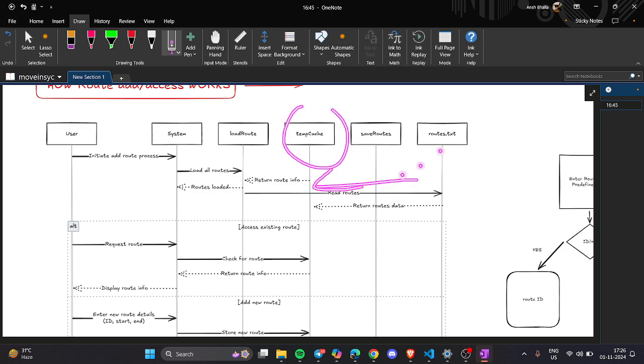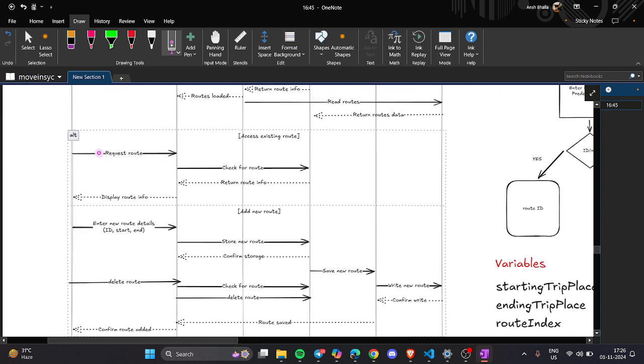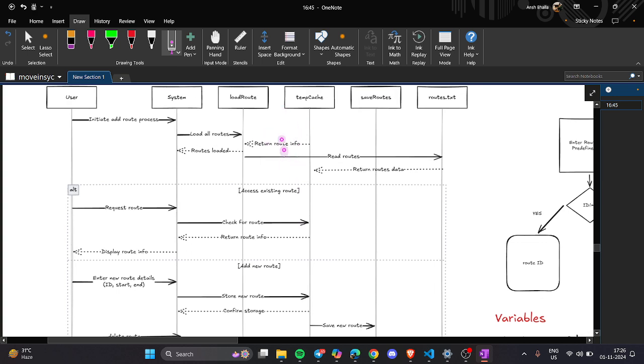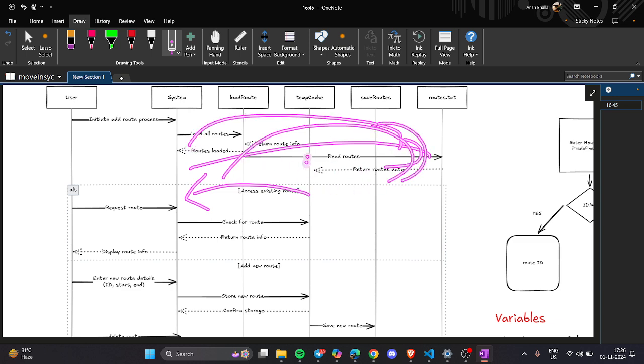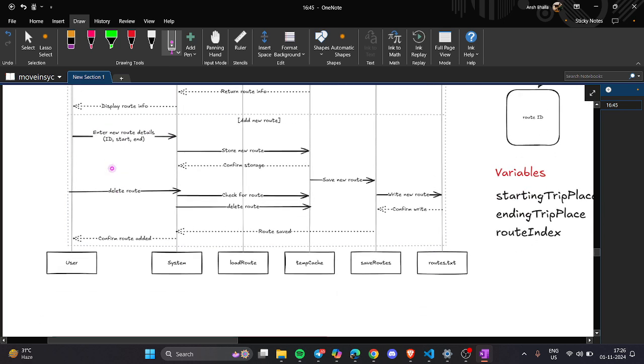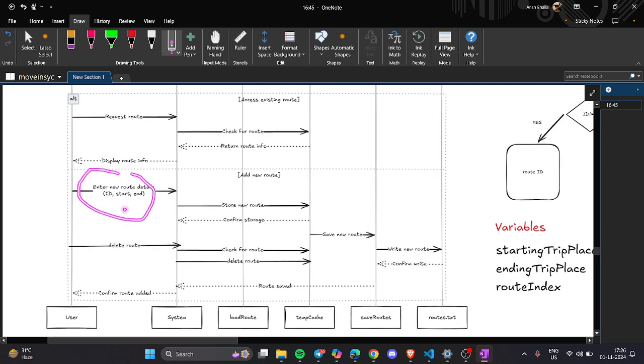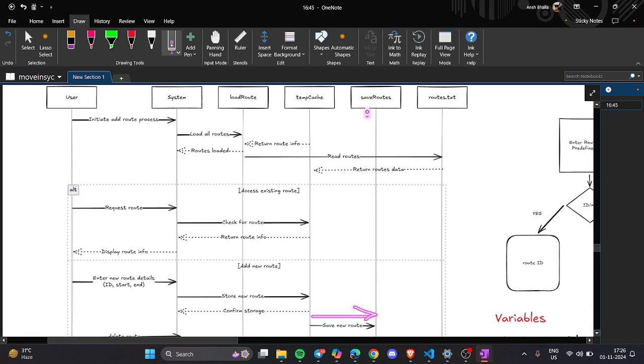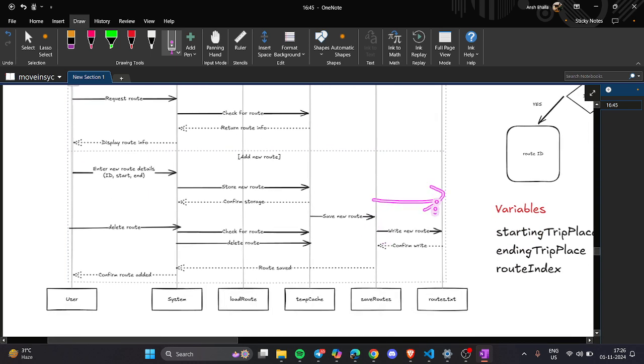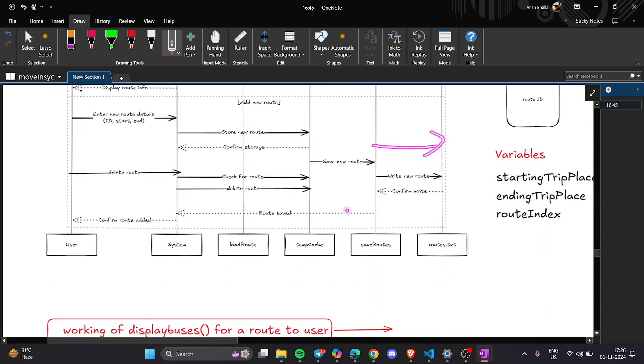Temporary cache is loaded from root.txt. Request root. Now all the roots are loaded in temporary cache, so temporary cache can return the root directly instead of accessing the main memory again and again. Caching is used. For entering a new root, we will add id, start, and end. So it will send this to save root. Now the save root function will store it in our root.txt, and the root's save confirmation will be sent.